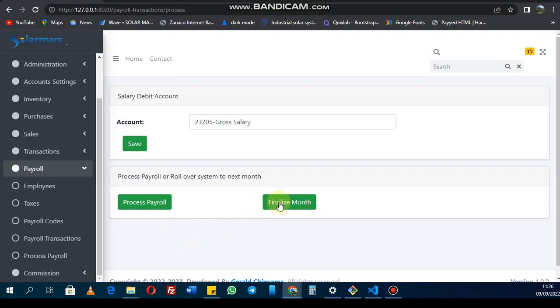So when you finalize the month, you are telling the system to move on. For example, when in September, once you finalize the month, you are rolling the system over into the next month. So when you're processing a payroll, you can process it as many times as possible in a month. But once you finalize, you won't be able to process the payroll for the previous month. The next time you process, it will be for the new month.